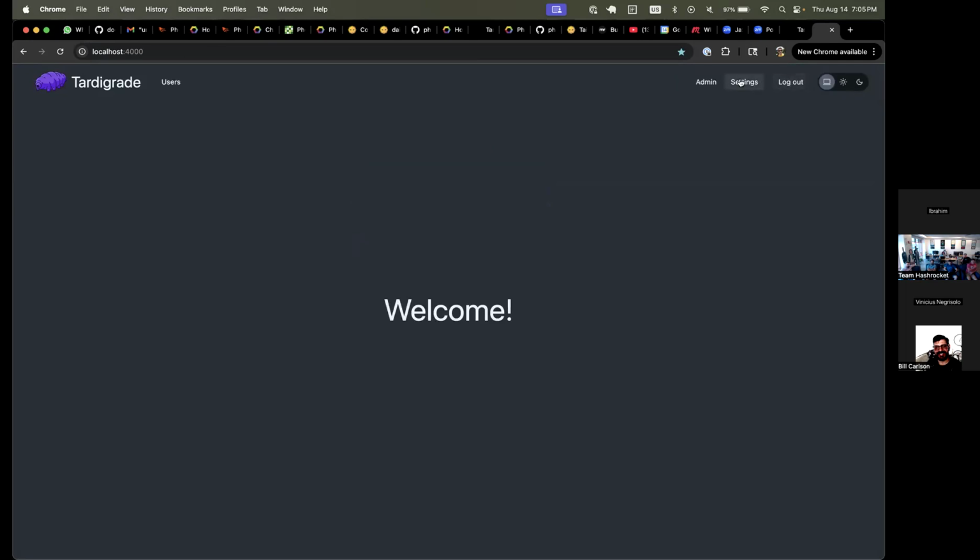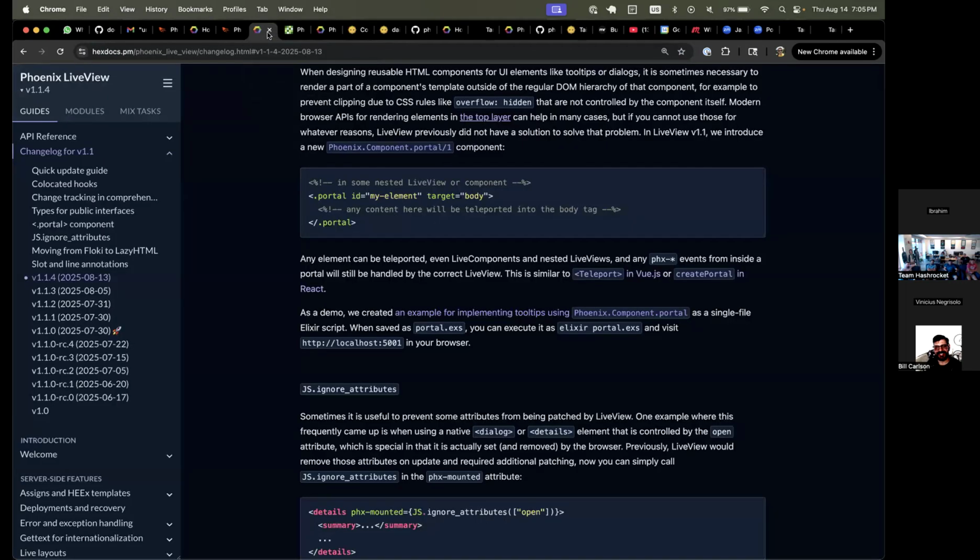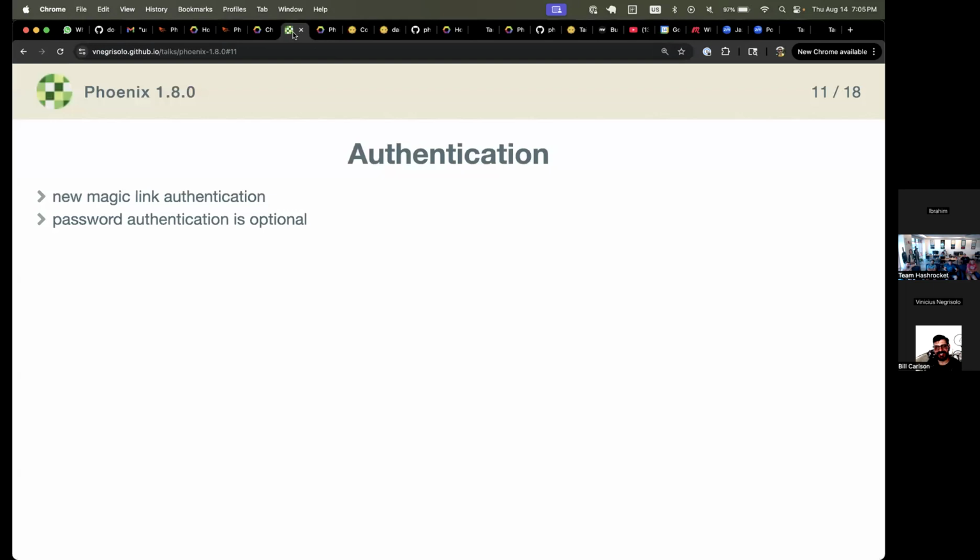Yeah. And then you could go to settings, you could set up a password after that and use that, but that does not block you from using the magic link by default. I guess on the generators, you can disable it and do just password if you want, but the magic link is coming by default if you don't set any option.